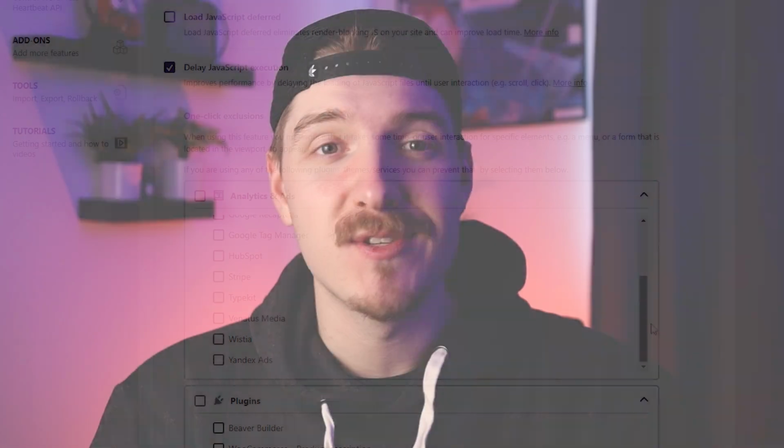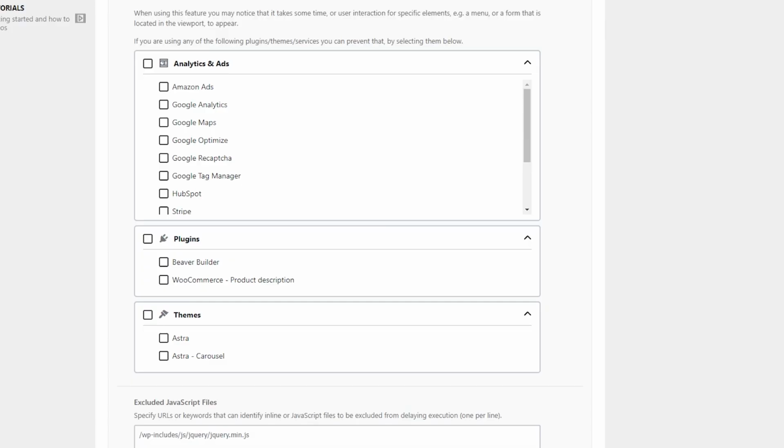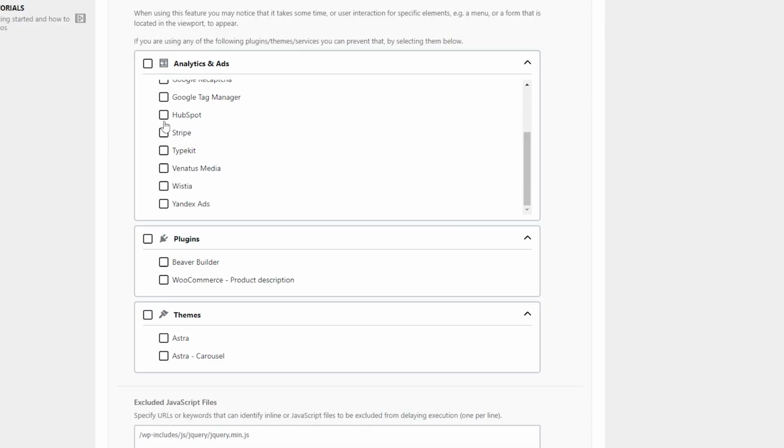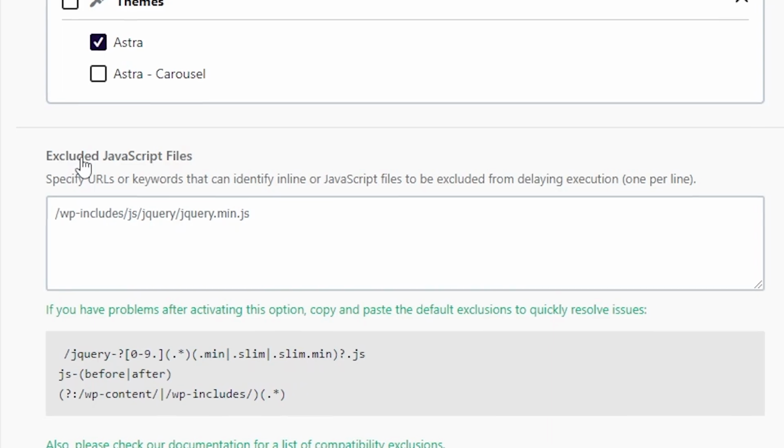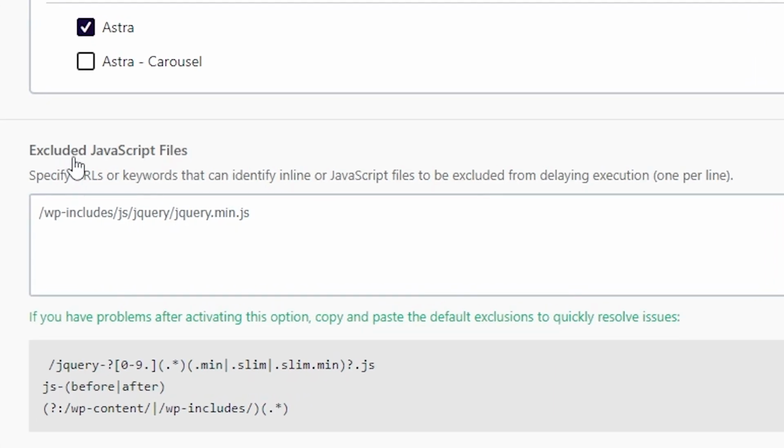Let's say your website uses Google Analytics and Stripe and it's built with Astra. You will see these options listed in the checklist. Flagging them will simply be enough to exclude such scripts from being delayed. As simple as that. And you'll always still find the script option, allowing you to specify additional JavaScript files and exclude them from being delayed as well.